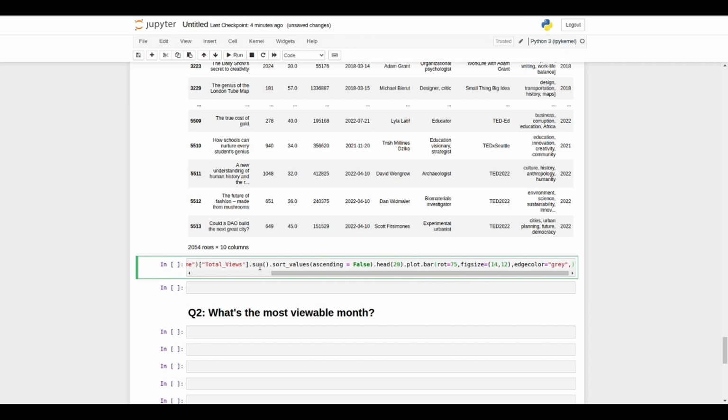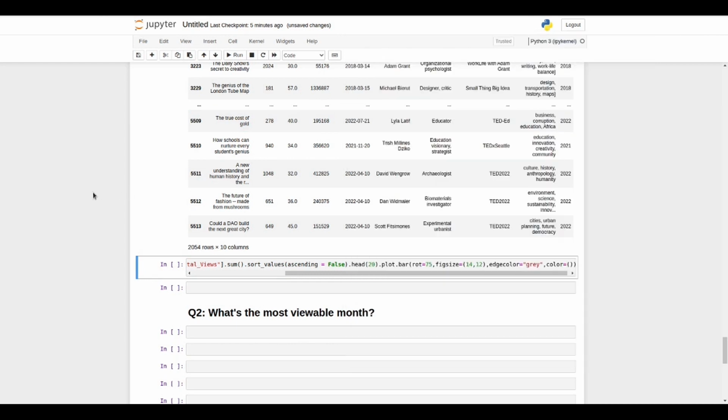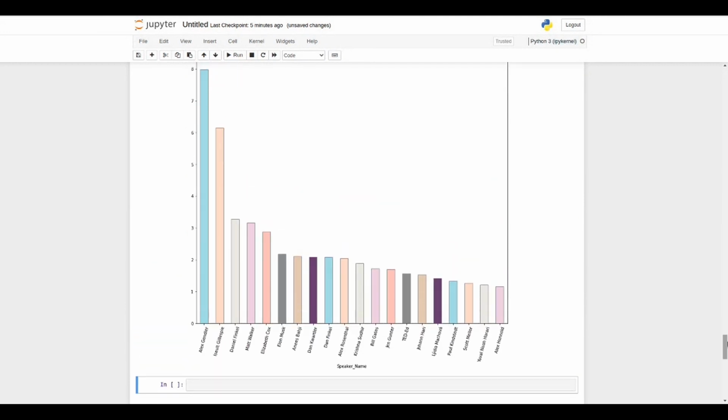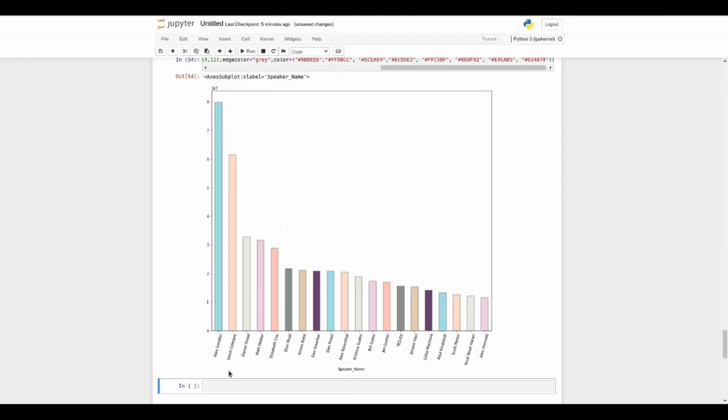Next, the colors. For this part, I have created used colors hex, and hit enter. Perfect. As you can see here, if we zoom out, Alex and then Isolde are the most popular in the last 5 years, followed by Daniel and Matt. And these numbers, as you can see, are around 10 million.